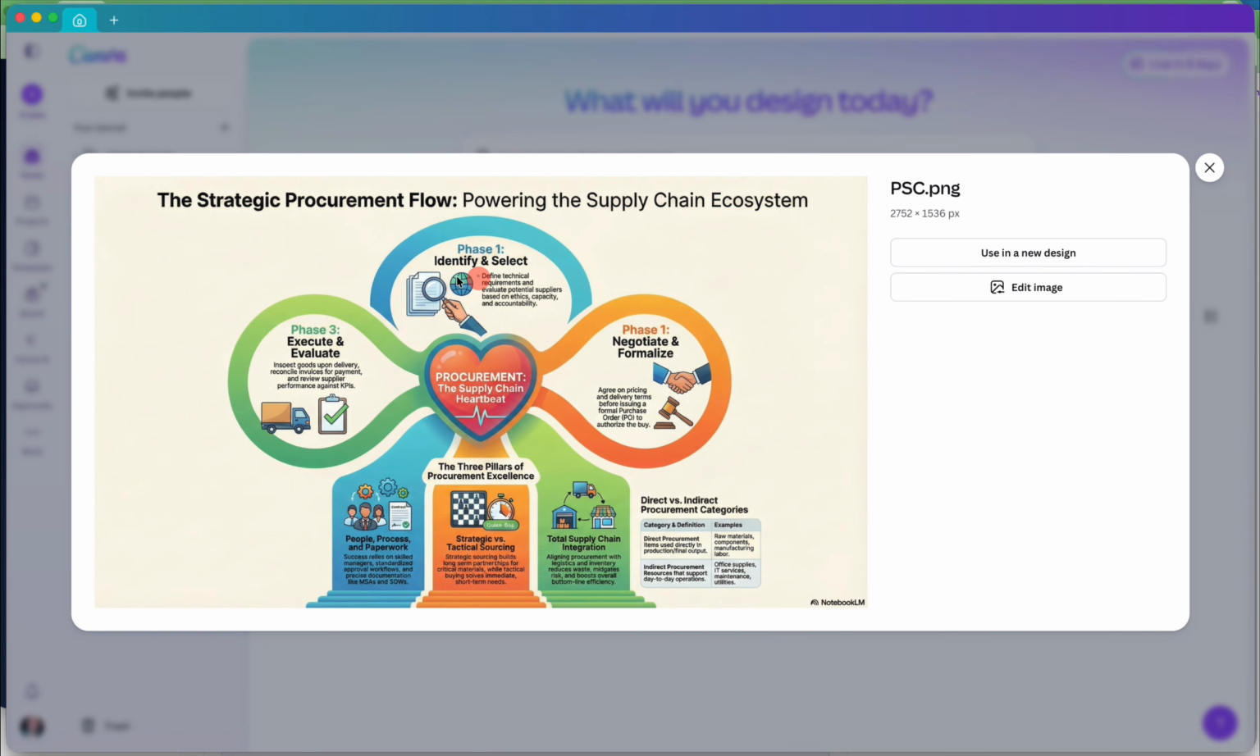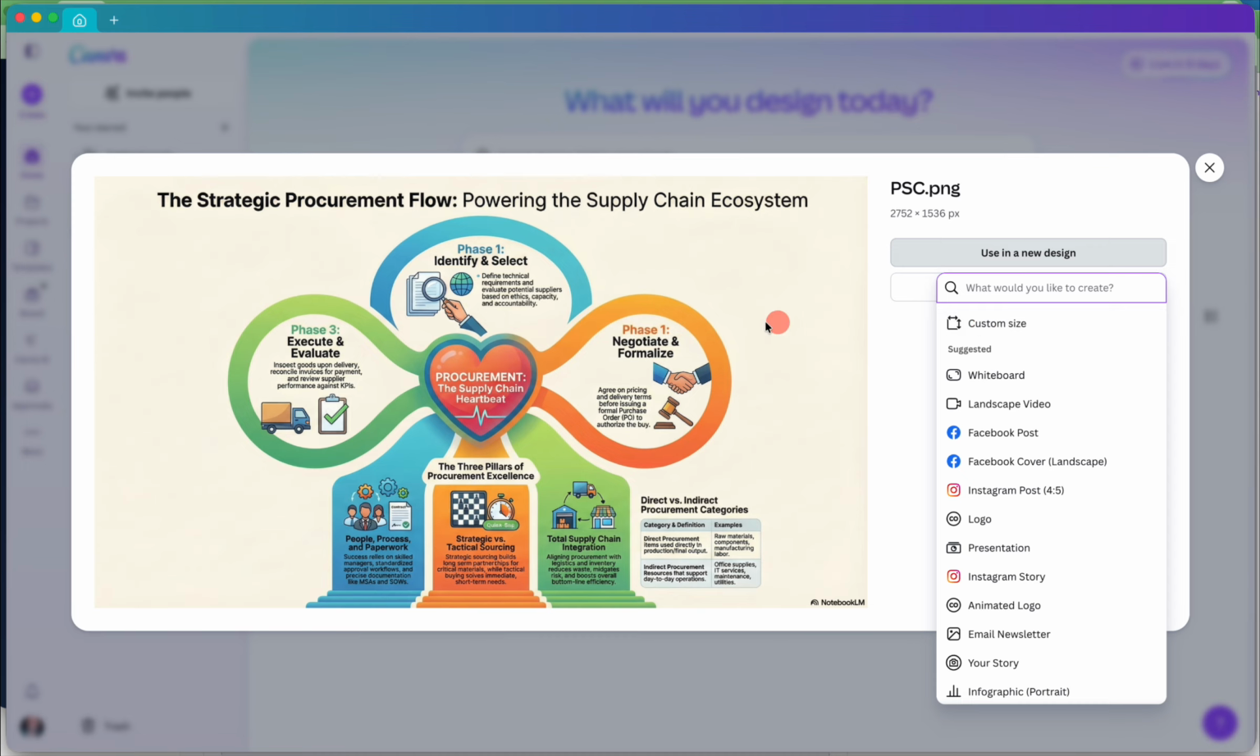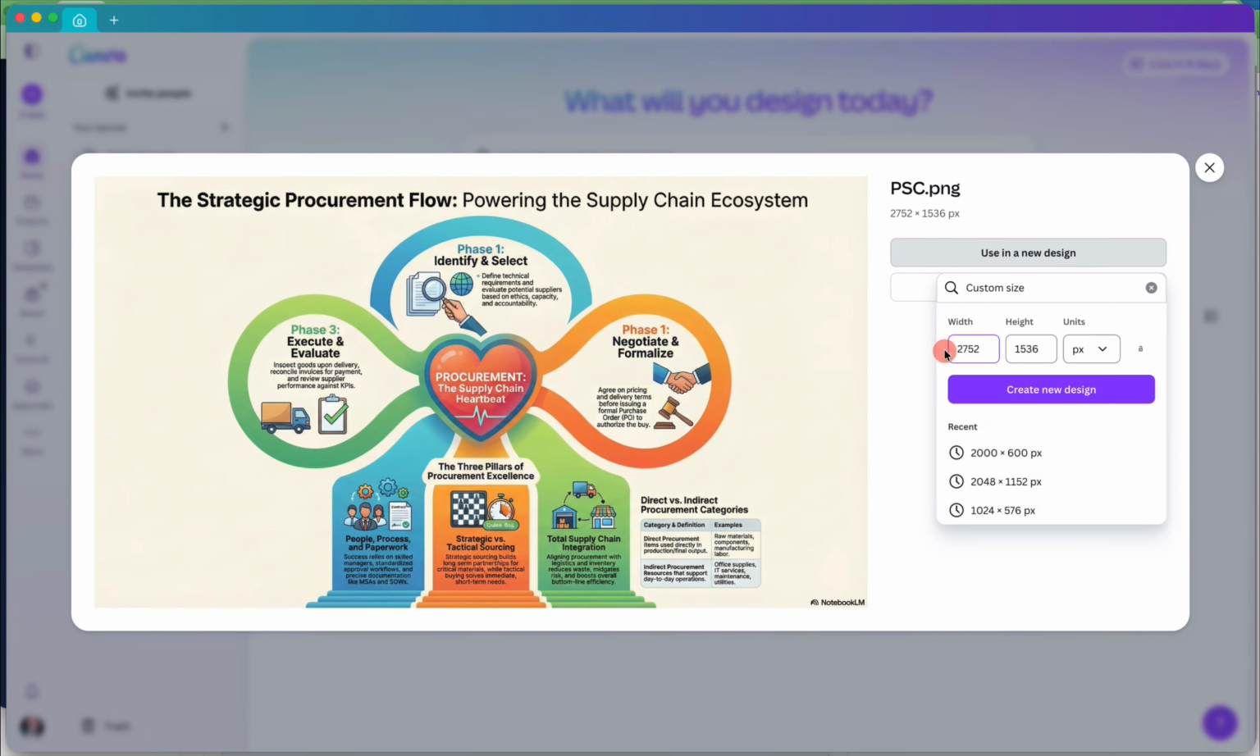So you'll go ahead and upload this, and this is it. The moment as you're uploading, there are two options here. We don't want to edit the image directly, but we want to use it in a new design. So I'll click on a new design, then select custom size because we don't know which size it is. So we are not going to select any of the sizes here. I'll just do custom size. It will automatically select the size it is having. So I'll go ahead and create a new design.